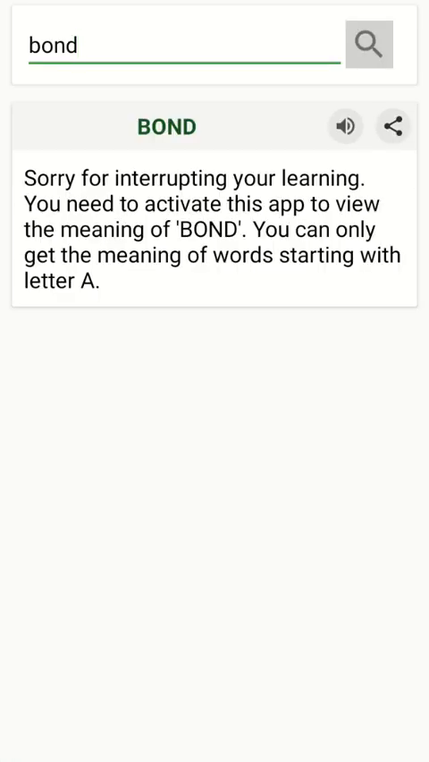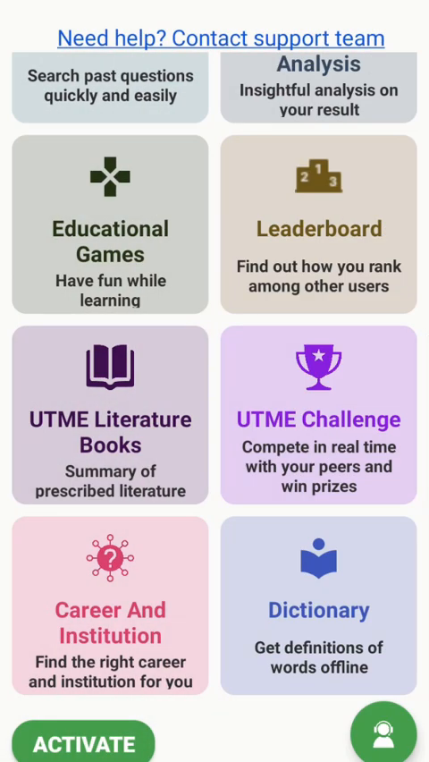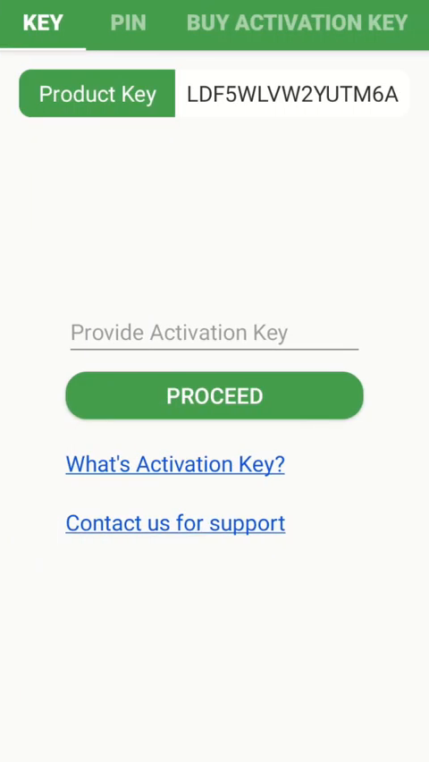So if you're interrupting your learning, you need to activate this app to view the meaning of words. Well, everything boils down to activation. Okay, let's go and activate then. So you click on activate.